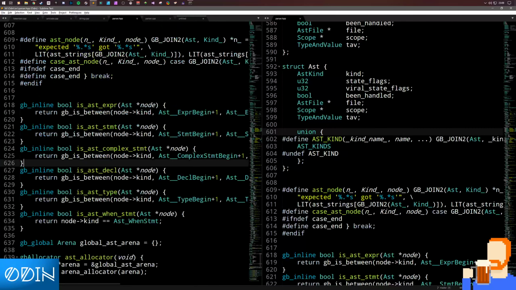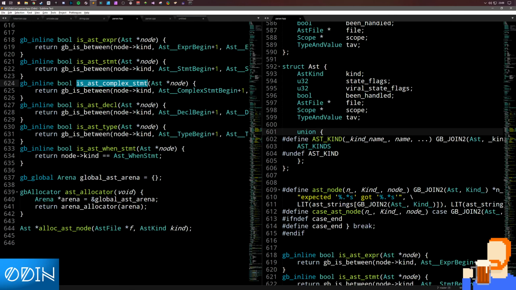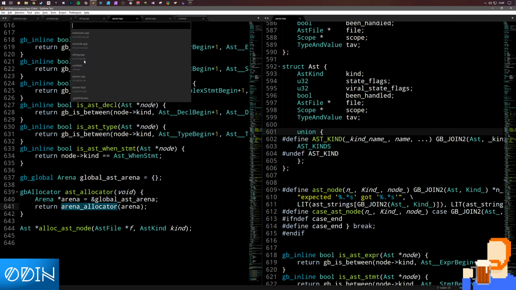And we have some nice little things here, like, is this an expression statement? It's a complex statement. Now, complex statements mean a little bit more complicated from the name. And declarations type, and it's a when statement. I can't remember why I needed this, but there probably was a reason for it. And then I have the AST allocator, a global allocator here, which is an arena, and it is completely thread safe, and it just allocates. Oh, they're all the same size. Done.